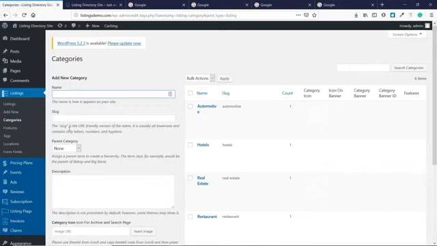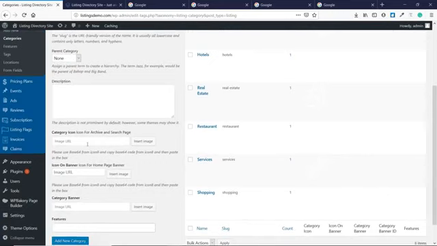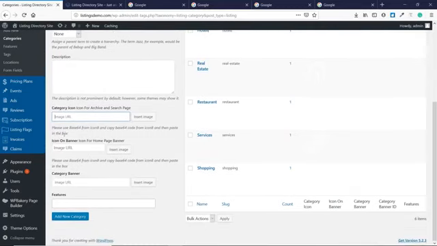Now here you have to enter the category name, the slug, which is basically the URL, then whether it has any parent category, then its description, the image URL, that is actually the icon, then again an icon, and then the banner. So these are two different types of icons, a category icon for the archive and search page, and an icon for the homepage banner. So you just have to select all those things and then click on add new category.